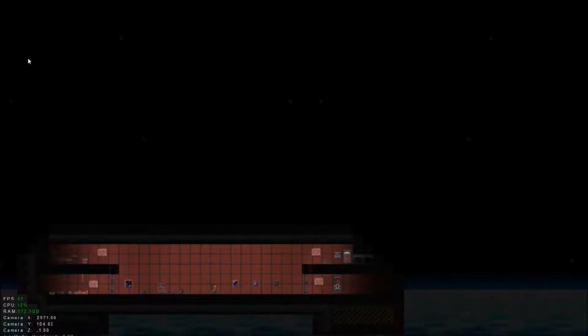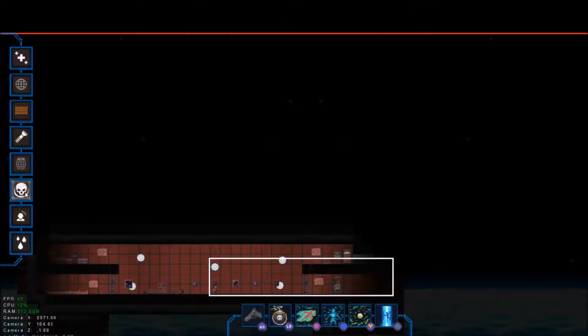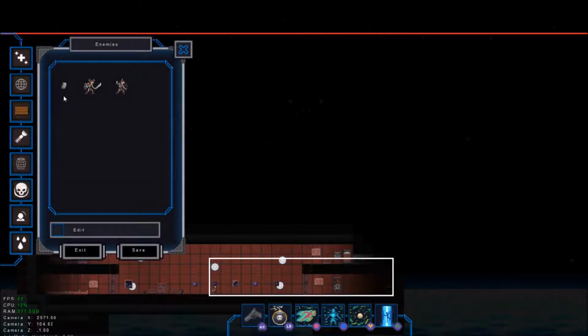So if we move our guy in the middle of the screen here, I've actually hooked this up to be working with our editor. So let's open our editor and go to our enemies tab here. And now you'll see three different enemy types. We have the ghost type, we have the skeleton warrior type, and we have the skeleton archer type.